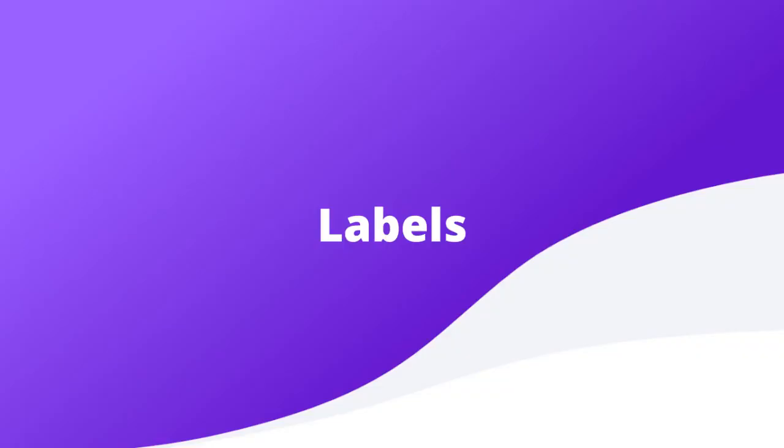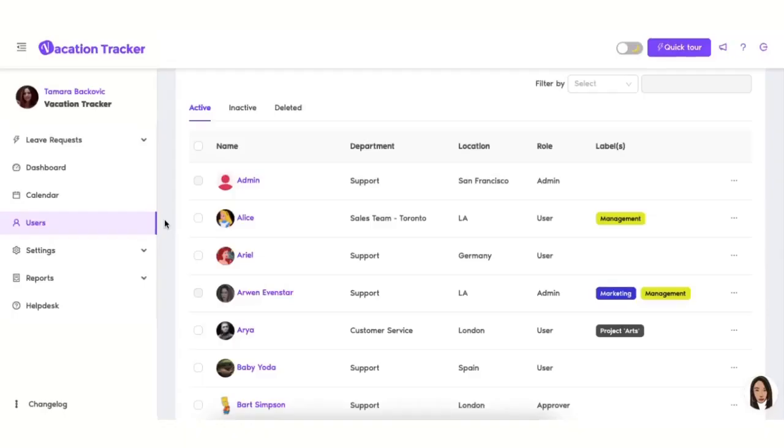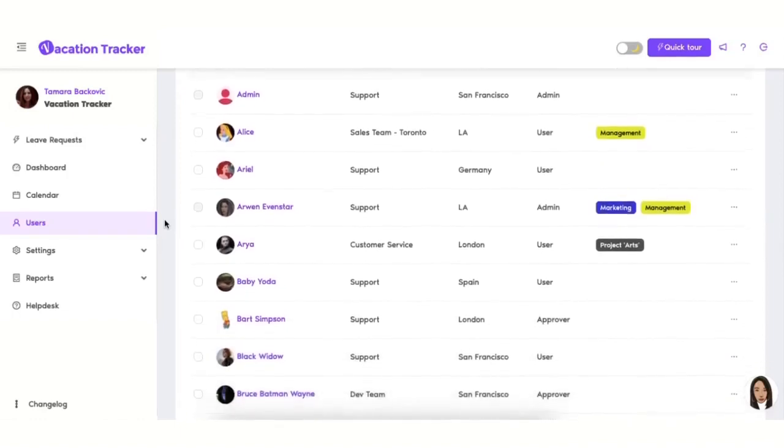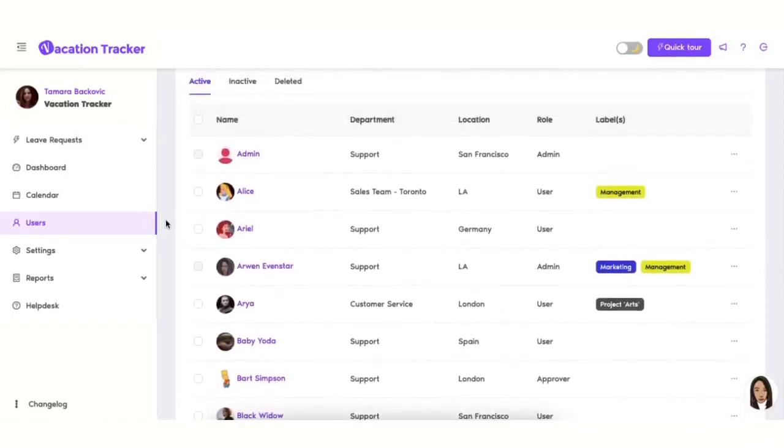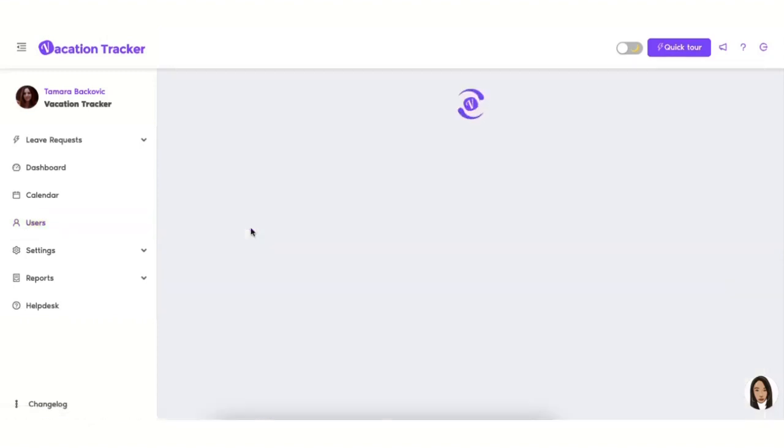Up next is labels. Labels provide a flexible way to group employees inside Vacation Tracker. It can be used by companies to further tag certain users. For example, you can create a label for contracts or projects the users may be working on and set the labels on those users' profile pages. You can then use those labels to filter, not only by department and location, but also by different labels.